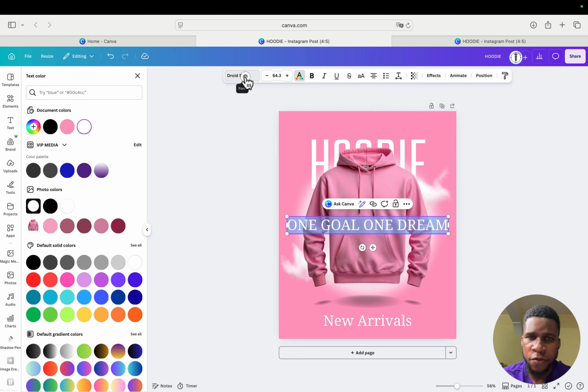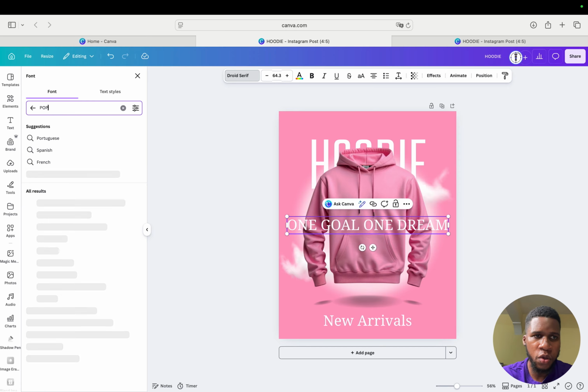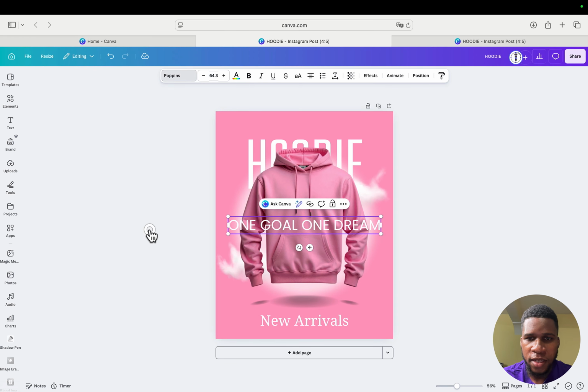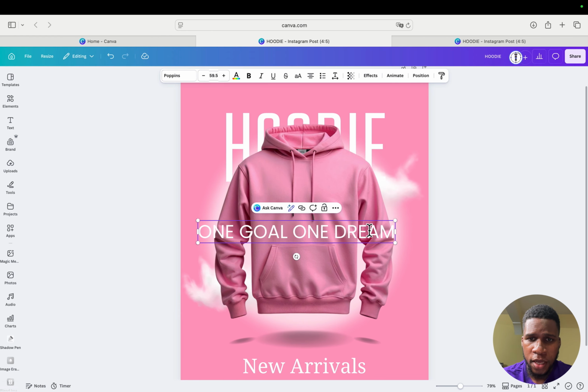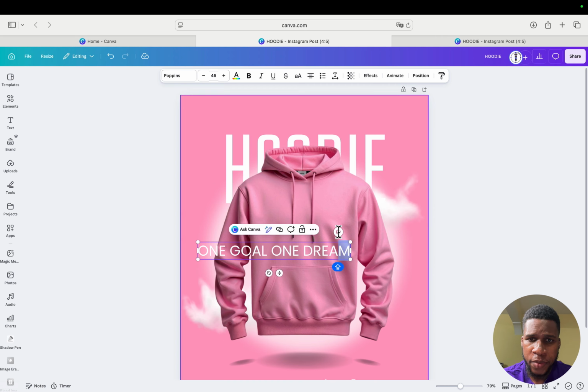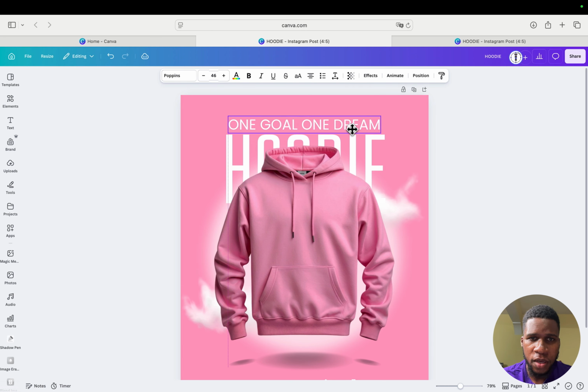we're also going to change the font style to Poppins. All right, so let's go with Poppins. Like so. I'm going to decrease the size of this font, and I'm going to place it up at the top of the hoodie. This could be your brand or your slogan, your tagline.